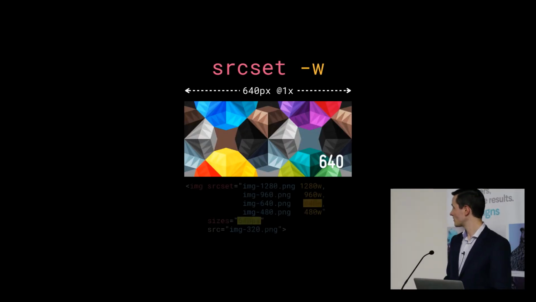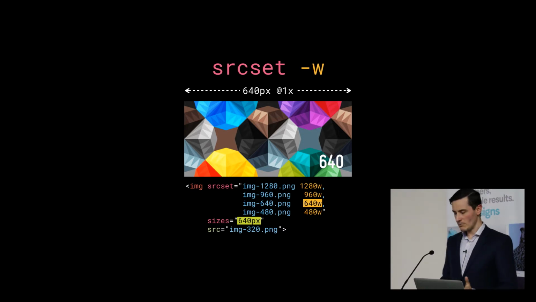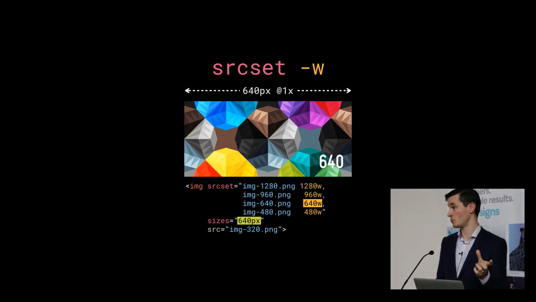So here's our lovely 640 pixel thing. And we can see we've actually expanded our srcset a little bit. And instead of an x this time, we have a w, and we have some other numbers. Now those numbers there, 1280, 960, 640, 480 in this example, they are the actual pixel widths of those source images. So were you to open up, say, the 960 image in Photoshop and check out its width, it should be 960 pixels. If it was something else, you should put that correct width in there instead.